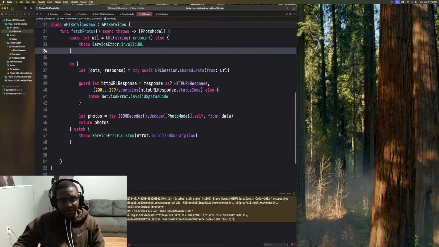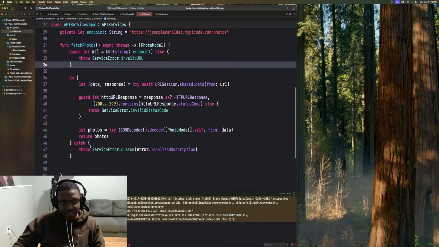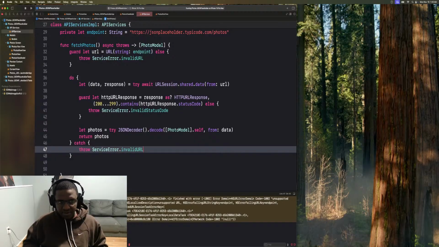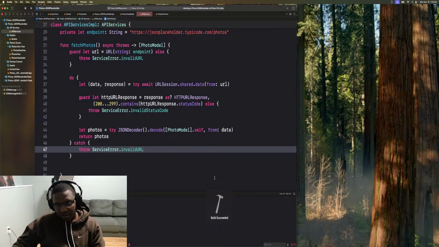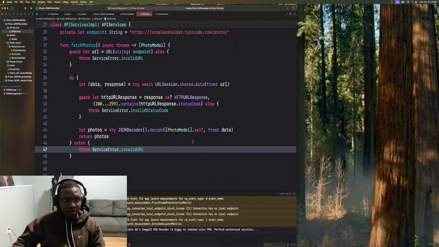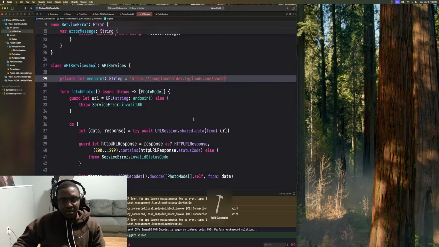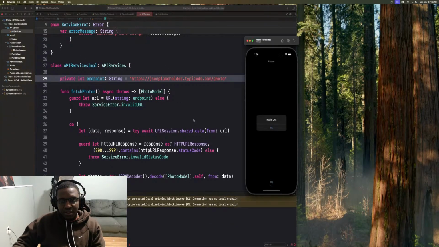But a different way we can get this is, since we know this is where the error is being thrown, we can say invalid URL whenever we get any issue there, just as testing. We run. Oh, I didn't remove the issue, so I didn't make an issue. I'll do this. I see it just shows invalid URL.